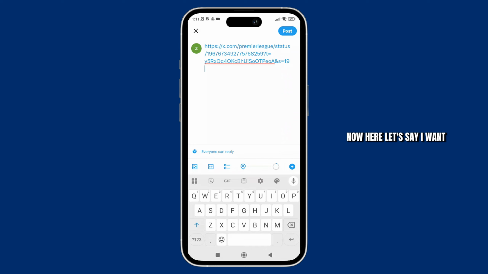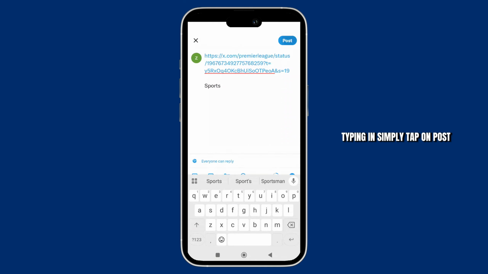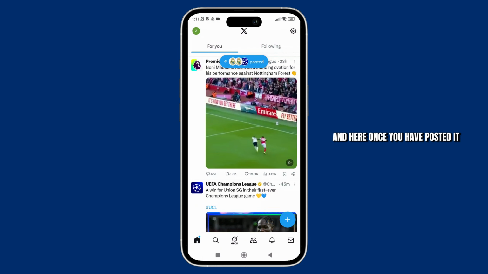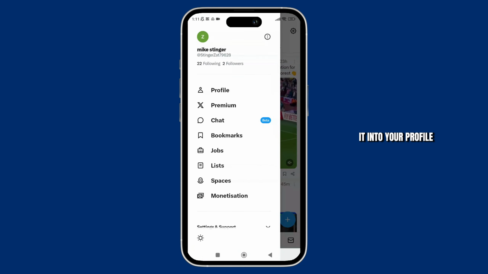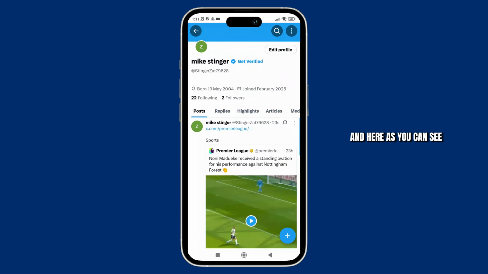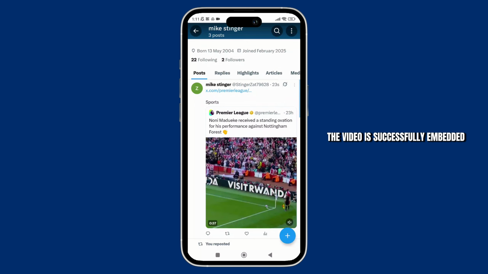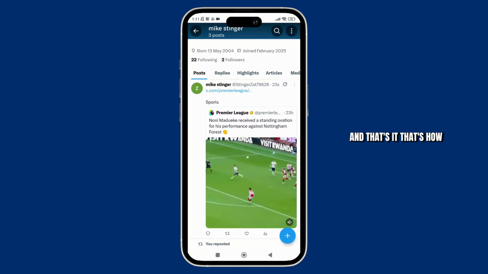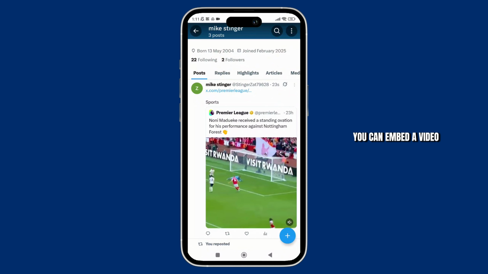Now here, let's say I want to add something like sports. And once you're done typing, simply tap on post. And once you have posted it, you simply have to check it in your profile, and as you can see, the video is successfully embedded. And that's it. That's how you can embed a video on X.